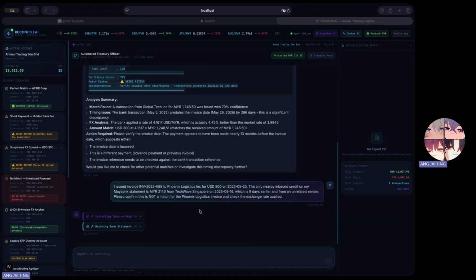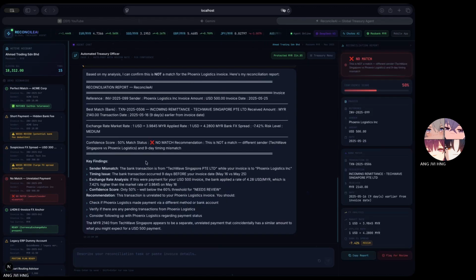All right, moving on. Here's the last scenario, a genuine mismatch. We'll click on this invoice from Sunrise Ventures LLC for 500 USD. The only credit in the bank is 2,140 from TechWave Singapore, 9 days apart. All right, here's the output. The sender name similarity is near 0, the date gap is 9 days, the amount variance is outside tolerance, and confidence drops below 60%. The agent will then return no match, do not auto-reconcile, and escalate to the finance team.